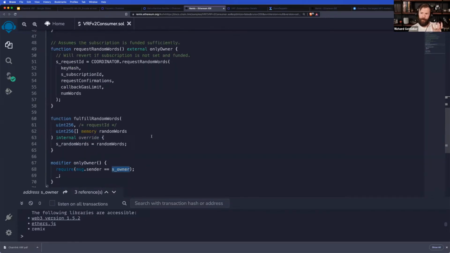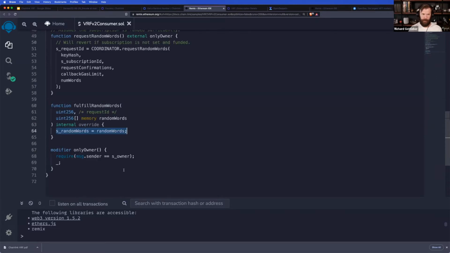When the 3 blocks have passed, it's going to then come back to our contract and call this fulfill random words function within our contract. So in this case, all that does is store the random words in this variable. And that's it. That's the whole contract.